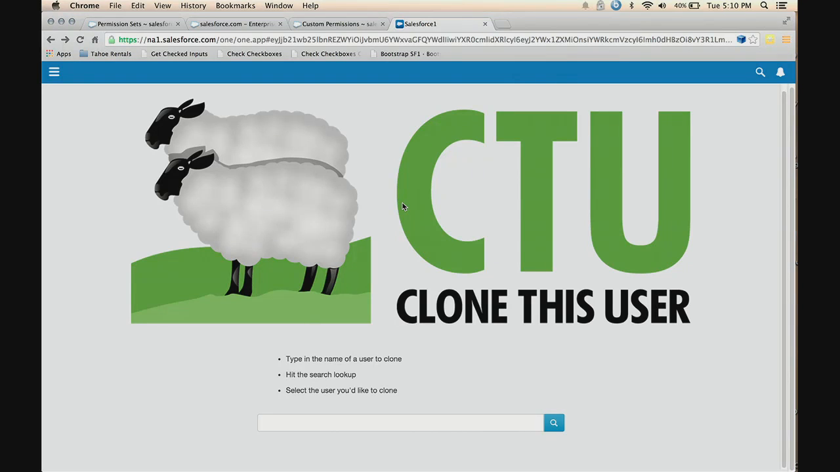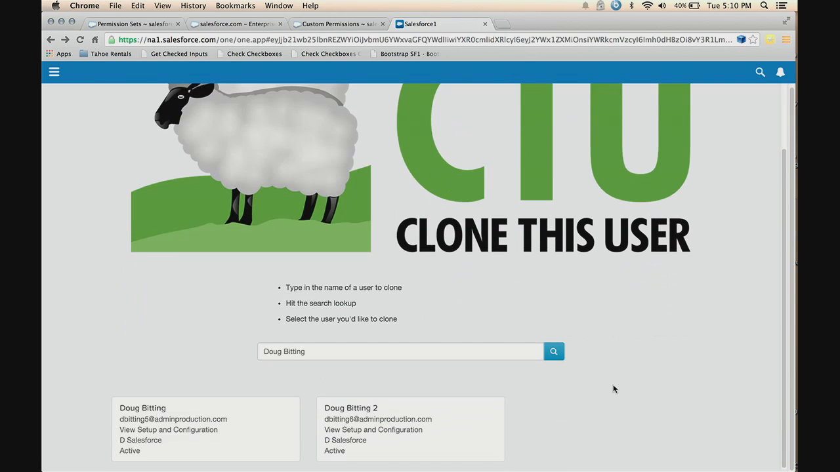John Brock should be just like Doug Bidding. So you come to this app, which you can download for free from Arcus on the App Exchange, and you do a search for Doug Bidding. It goes ahead and finds all of your users who are Doug Bidding. You say, no, I don't want Doug Bidding 2. I want Doug Bidding 1, the original.